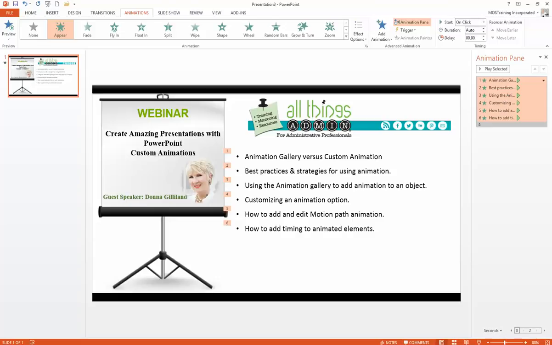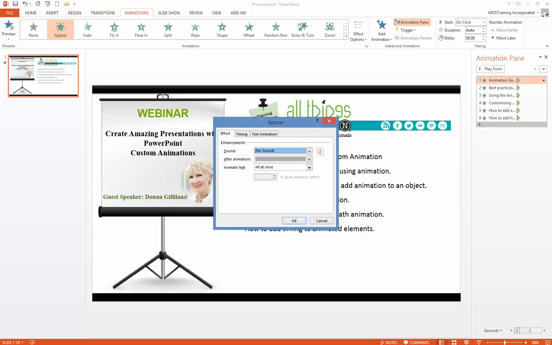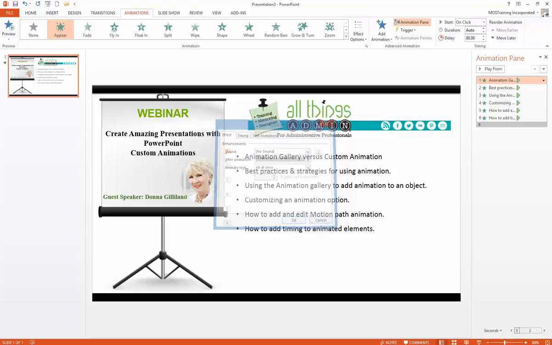So I hope you found this power tip helpful on adding an animation to a bulleted list so that you could then choose effect options to control its sequence, and also how to use the dimming color. And again, we used the animation pane. We went to the first item, clicked the down arrow, chose effect options so that we could change the after animation color.